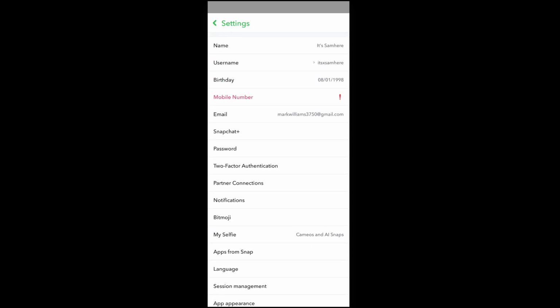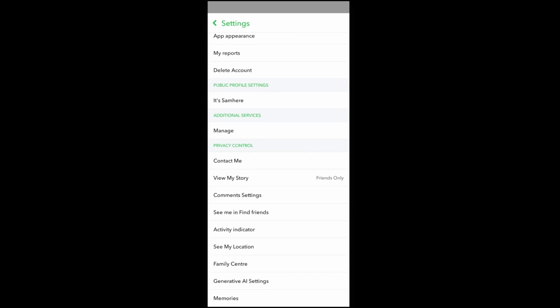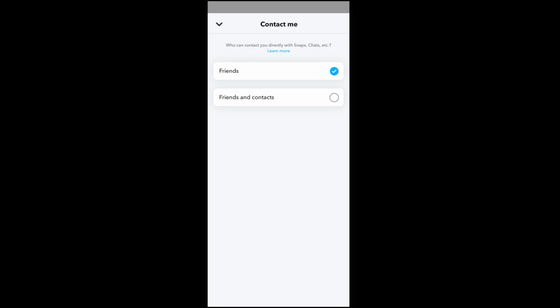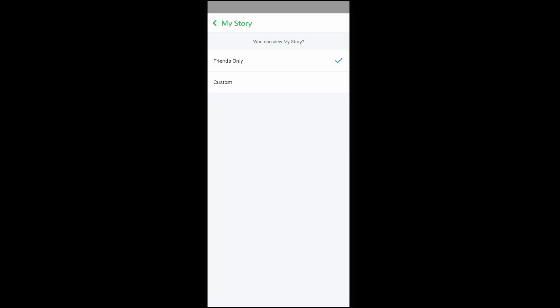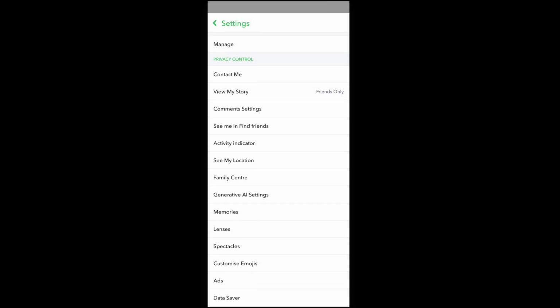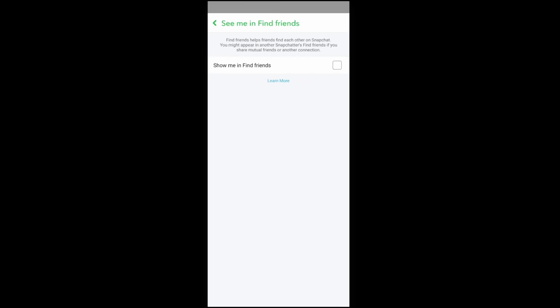Now after that, again click on settings and under privacy control click on contact me, and here set it to friends and contacts. Now go back and click on view my story and set it to everyone. If you can't see the option everyone, just set it to friends only. Now after that, click on see me in find friends and enable this option.